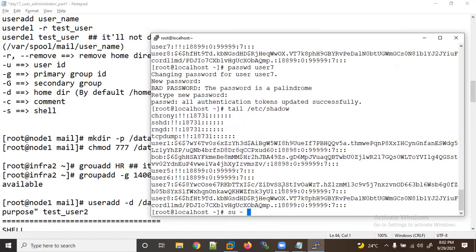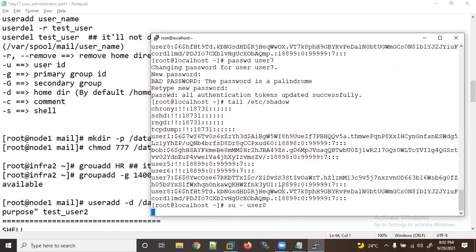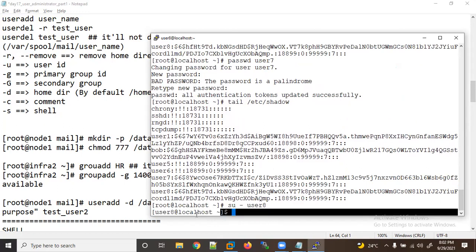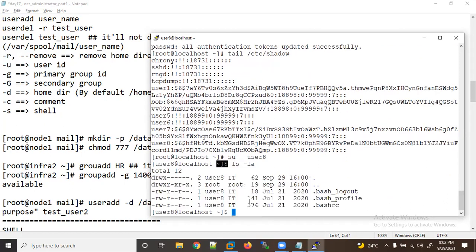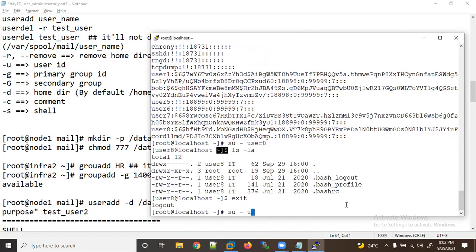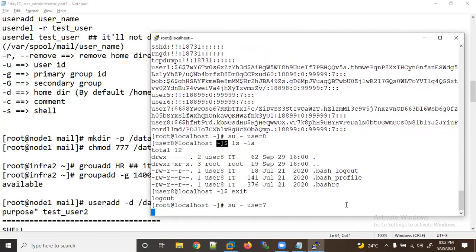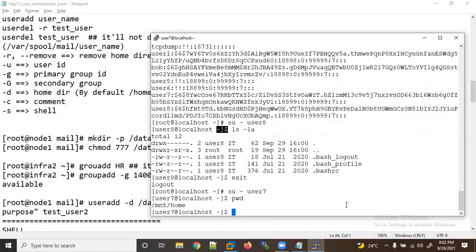So let me switch to user 8 first. Once I switch, in the home directory we have an environmental file. That was the reason you are getting this, user at the rate localhost and dollar. It's very nicely showing here, and the reason behind it is that we have an environmental file. Let me exit from here and log in with user 7. Here you will see user 7 has a home directory.